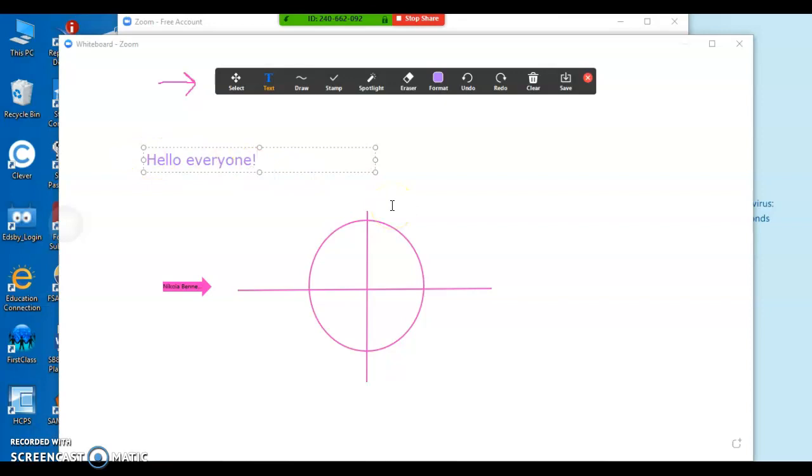If you want to draw on the whiteboard, of course you will use the draw button. Click on that draw button. The sideways, that's the small one, gives you a nice small line to draw with. All right. The bigger line gives you the highlighter.